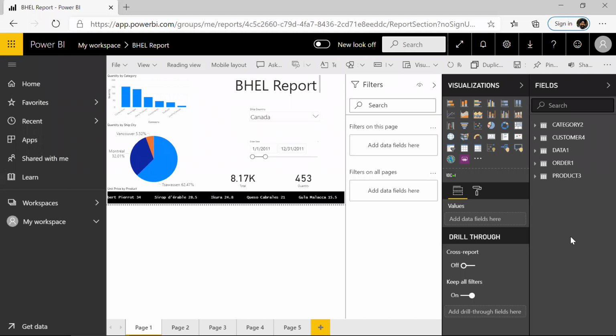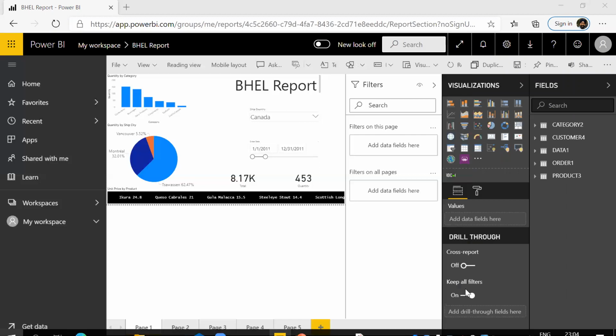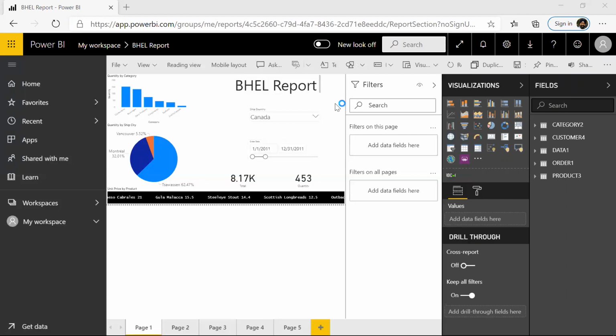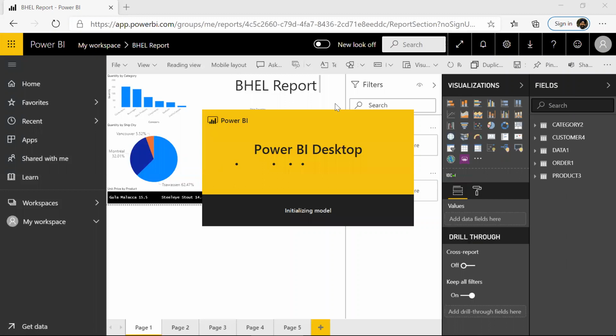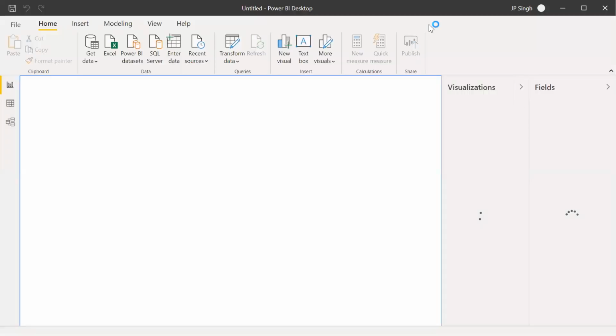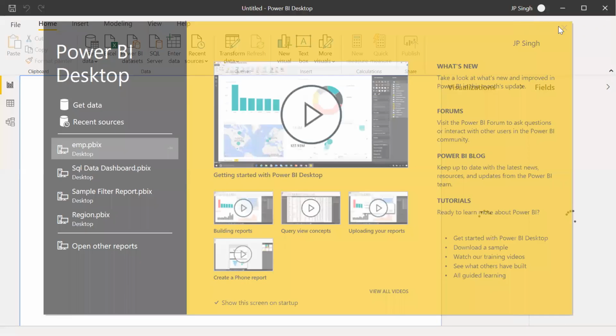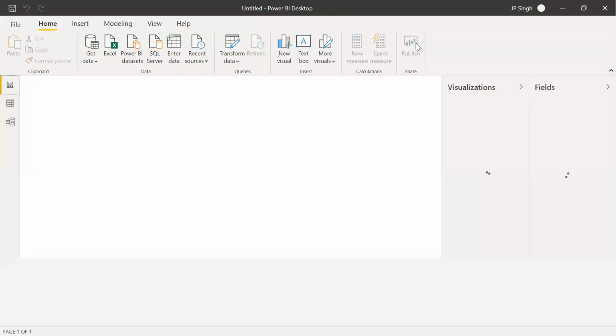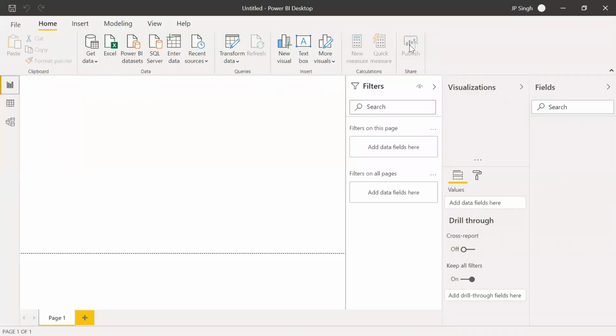When you click on publish in Power BI desktop, if you create something and click on publish, you directly come to this place. For publishing a report, you need to come to Power BI service. It is not possible in Power BI desktop. If I click on publish after creating the report, I will be redirected to this.